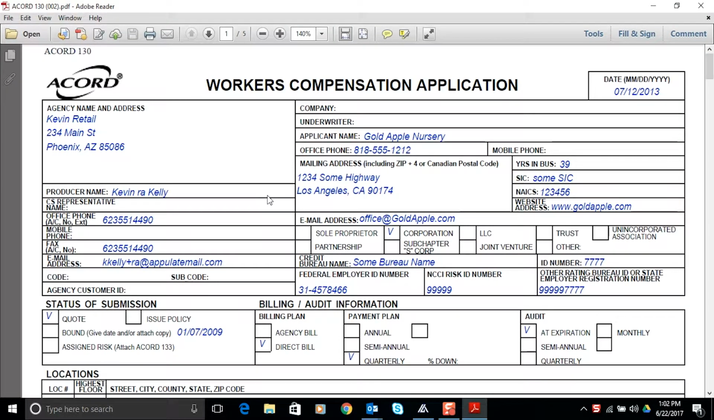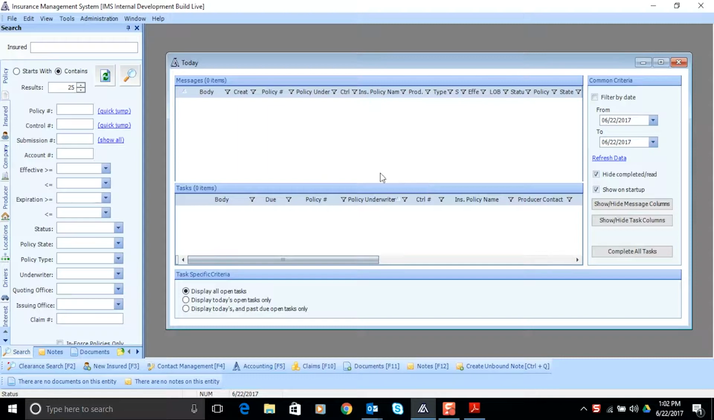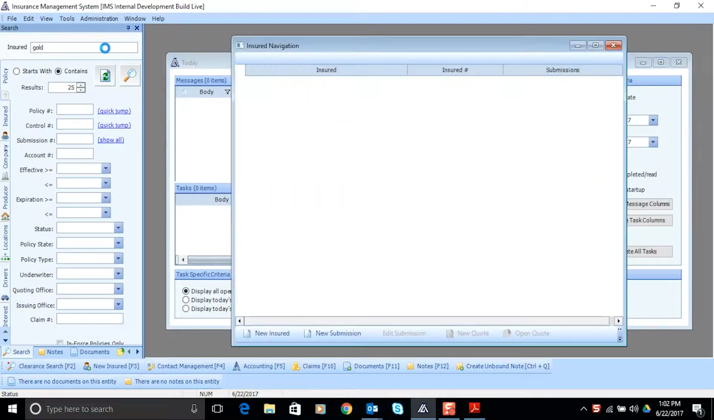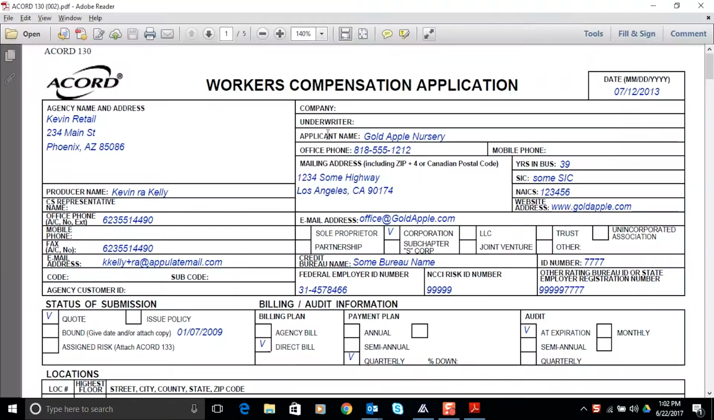When the Accord form is brought up, we can see that it's for Gold Apple Nursery on some highway in Los Angeles. Typically, the first thing the underwriter would do would be to go to IMS and see if Gold Apple Nursery exists. So we'll do a search for gold. As we type that in and look, we can see that there is no account for Gold Apple Nursery. So what do we do from here?